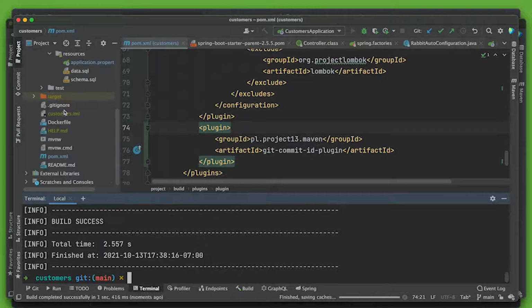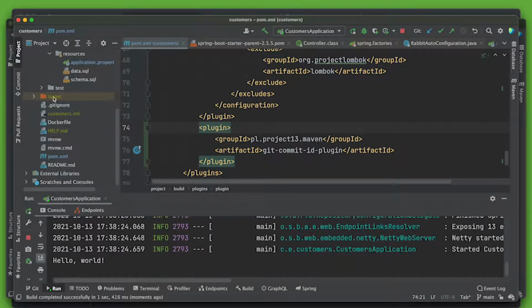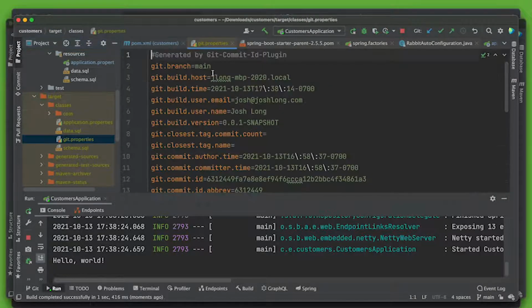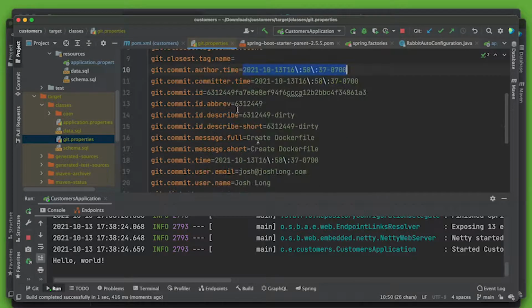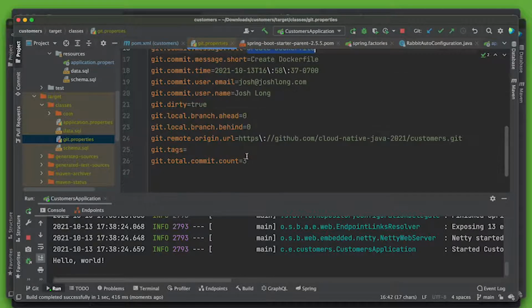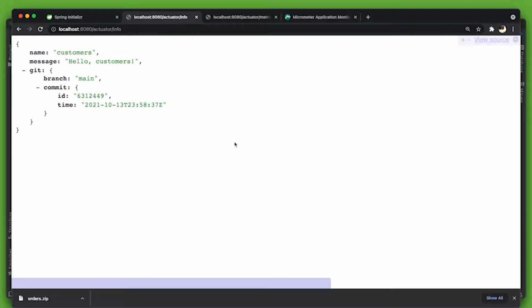And when it was packaged, it created a file called git.properties. So here's the target directory, classes, git.properties. You can see information like the host on which I ran the build, the email, the username, the version, the commit time, the commit hash, right? So you can do git bisect and things like that. So all that is here, right? And create a Docker file, all that kind of stuff is visible here. I can go to this endpoint, and I can see that's already there. I don't have to do anything. Spring Boot automatically packages that information into the output of the info endpoint if it's there.